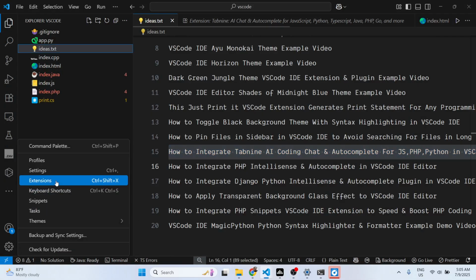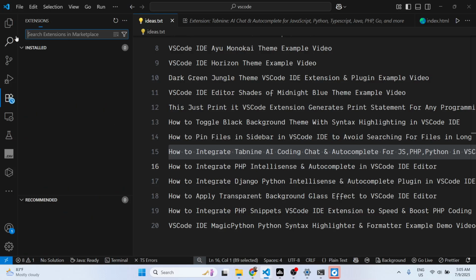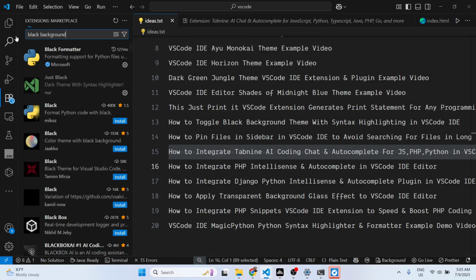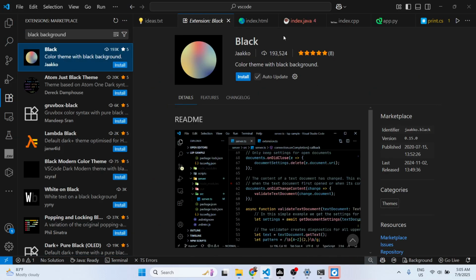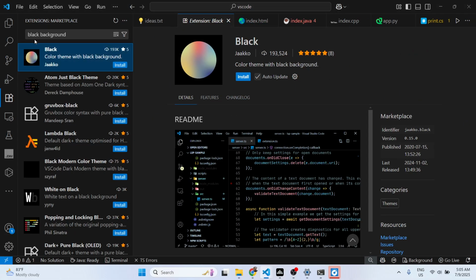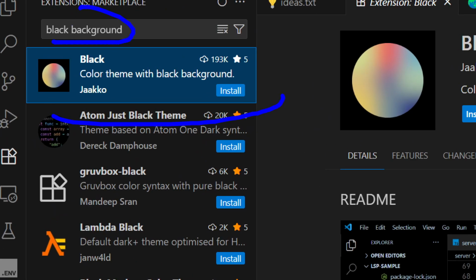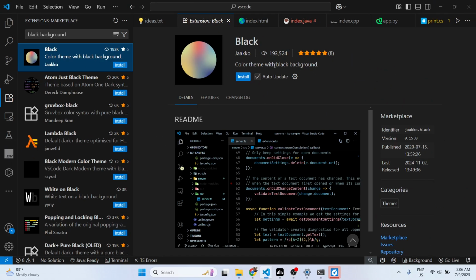So in this video, I'll show you a VS Code theme which has a black background. If you go to extensions, just type here "black background". This extension will come right here. It basically has a complete black background. If you type in this extension, the very first one which comes up has almost 194,000 installs.